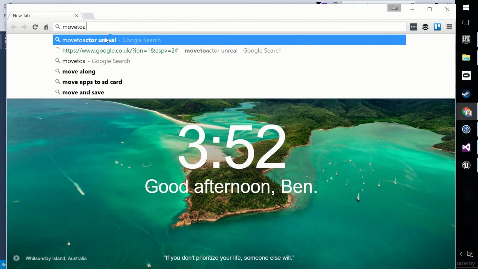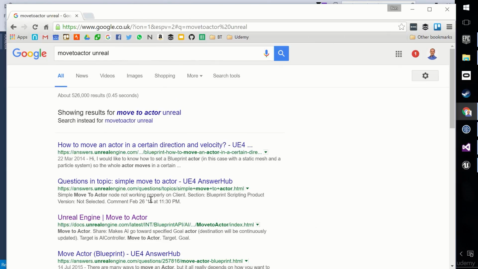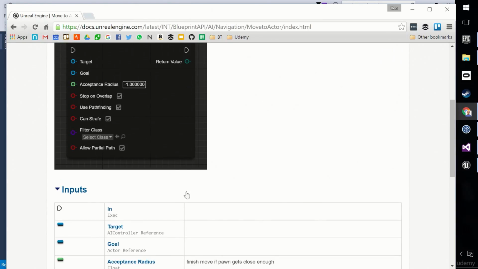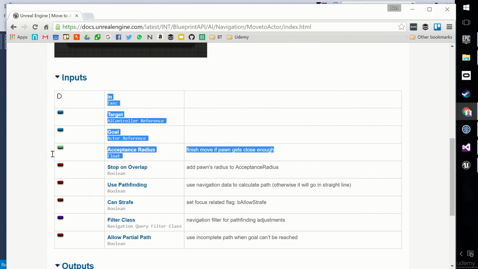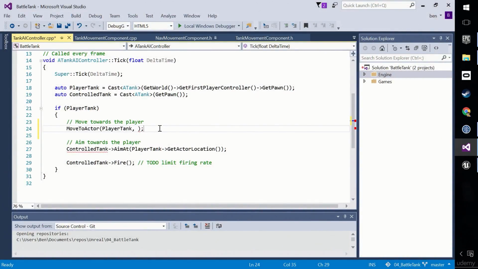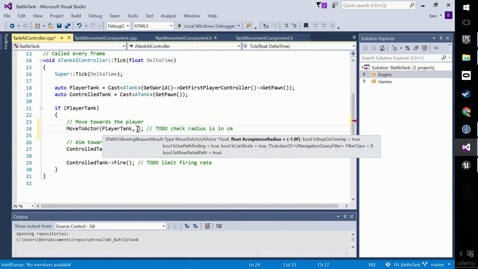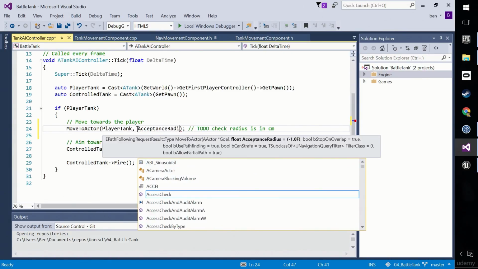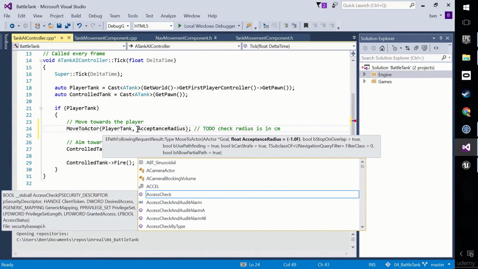In fact, let's check the documentation. I don't think it's going to be very helpful. Move to actor unreal. We could use this one here. It tells us about the blueprint, but it doesn't tell you what the units of this acceptance radius are. So that's not particularly helpful. So I'm going to do the following. I'm going to say to do, check radius is in centimeters. I'm then going to, instead of actually just putting a value in here, make a parameter which I can move in blueprint. Acceptance radius.